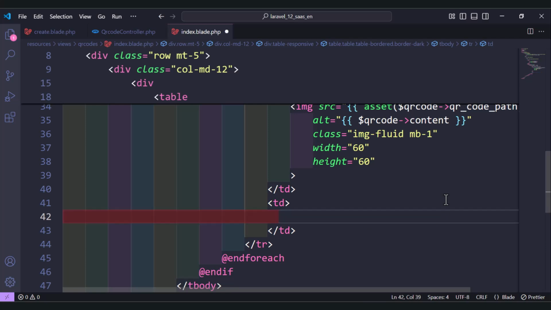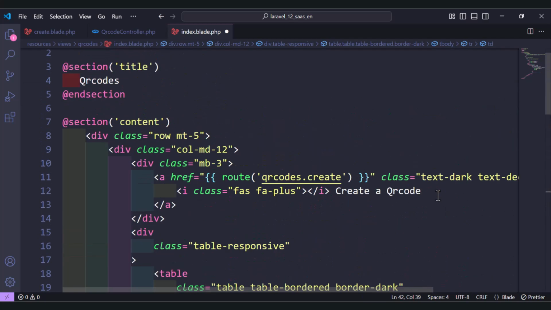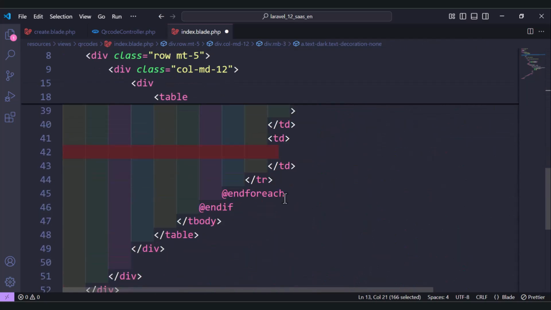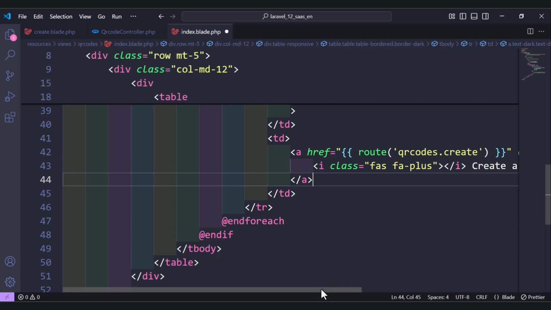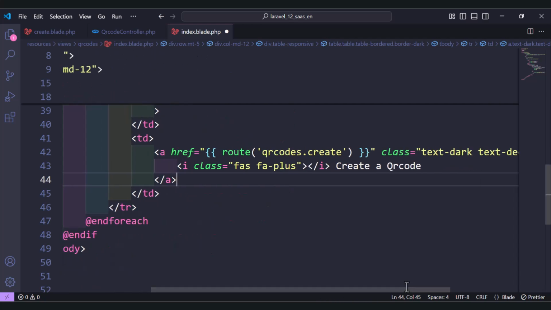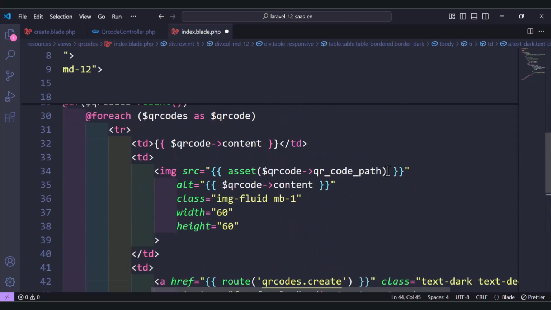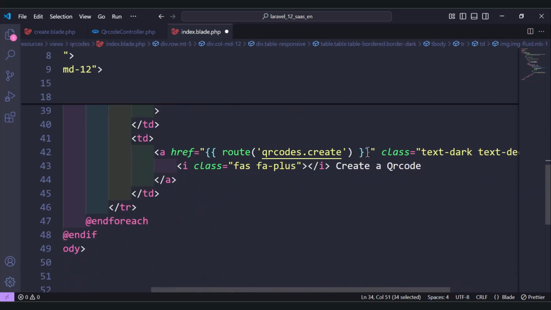So let's remove it from here. We need links so we can edit, delete, and download. So let's add the first link. The first link, let's make it for download, and we can give it the same thing as we have done with the image here. So let's copy and paste here.